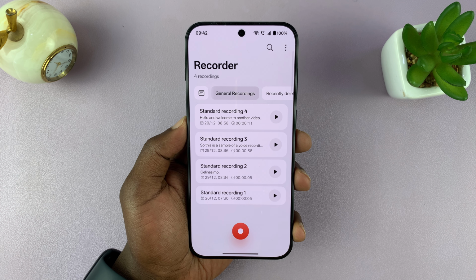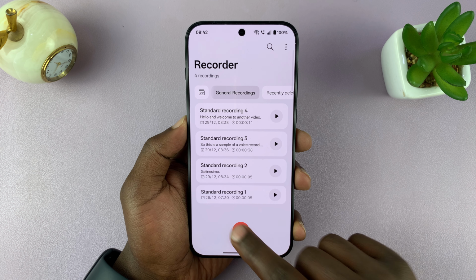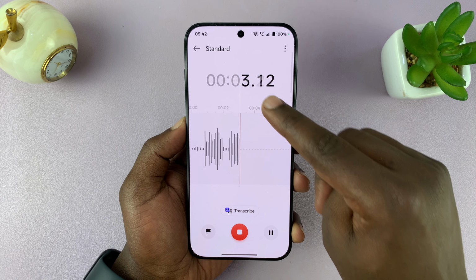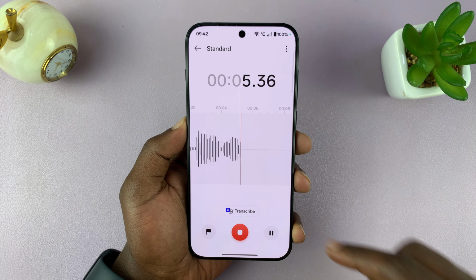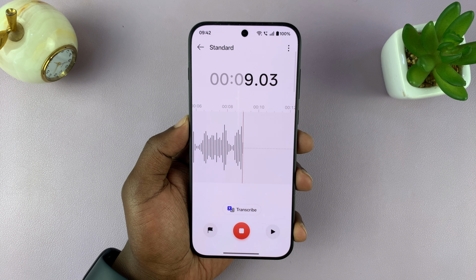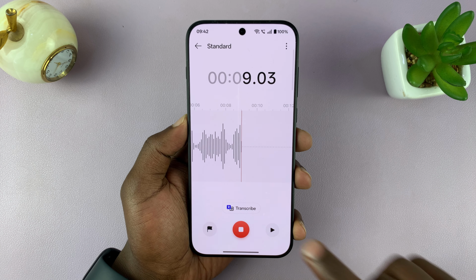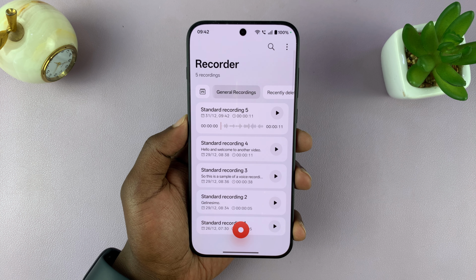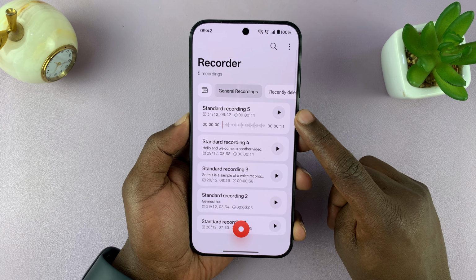To record a voice or whatever it is you want to record, simply tap on that. It starts recording, and you can see the time, and you can even see the graph of the highs and lows of your voice recording. You can pause your voice recording at any time and then continue recording. And then when you're done, you can tap on stop, and that's going to stop and save that voice recording.